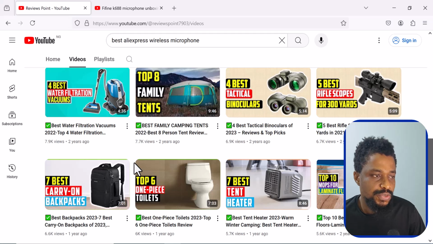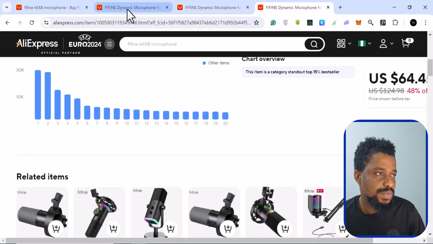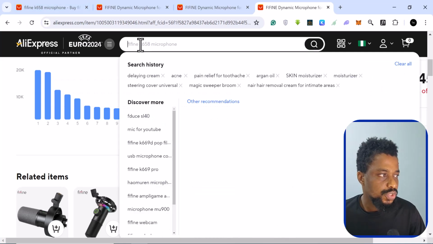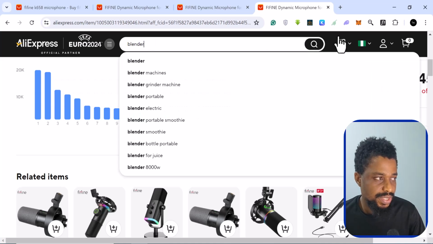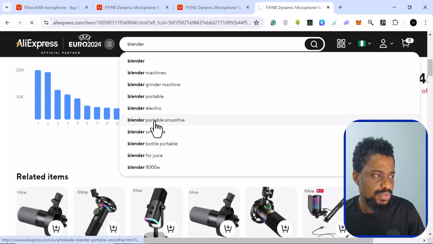Again, they don't need to buy this product. These are just a collection of products. So let me show you how they find some of these products. You can come right here, come to AliExpress. So if you come to AliExpress, let's say we were looking for smoothie blenders or just blenders. You can see portable blenders or portable blenders for smoothies. Let's just work with this.